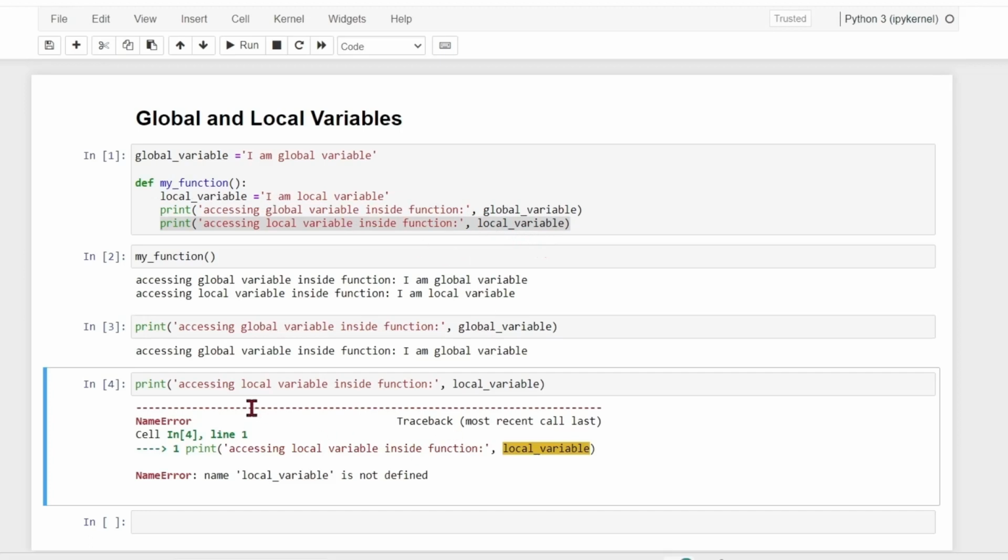I cannot access a local variable outside the function. That's why you can see here it is showing an error, that is NameError. The local variable is not defined because we cannot access local variables outside the function where it was defined. Global variables can be accessed from anywhere. We can access them from outside the function or inside the functions.